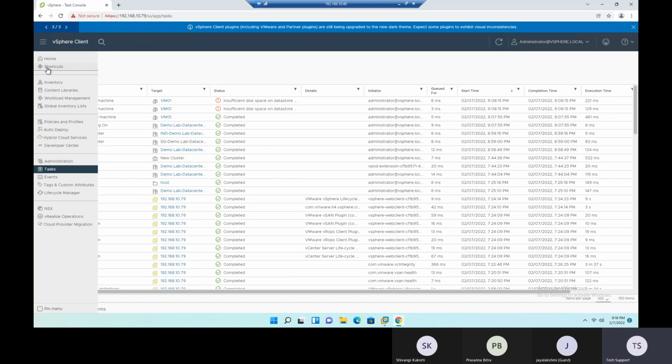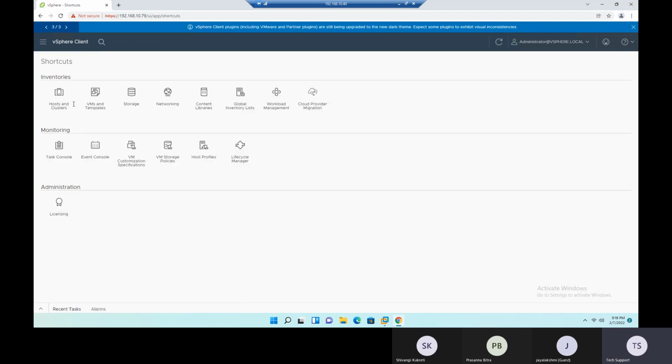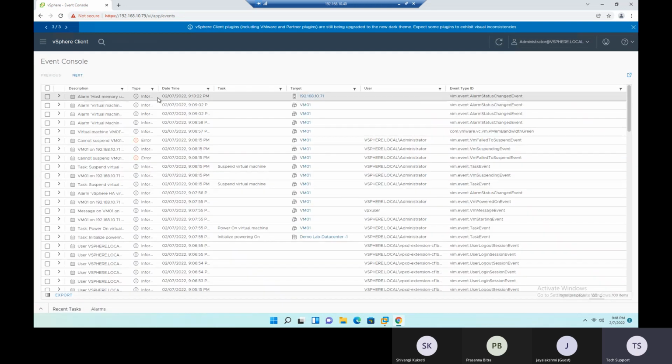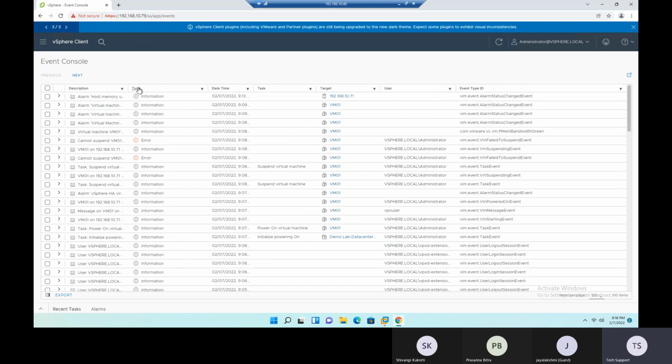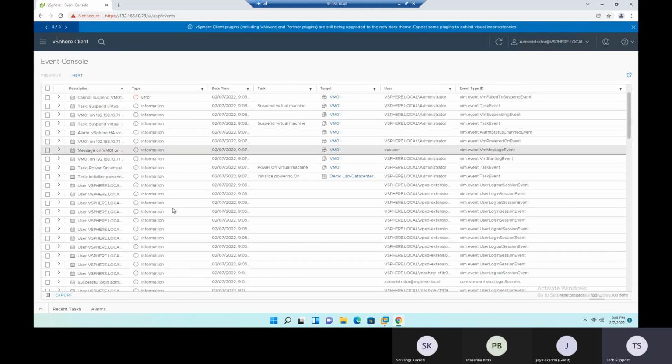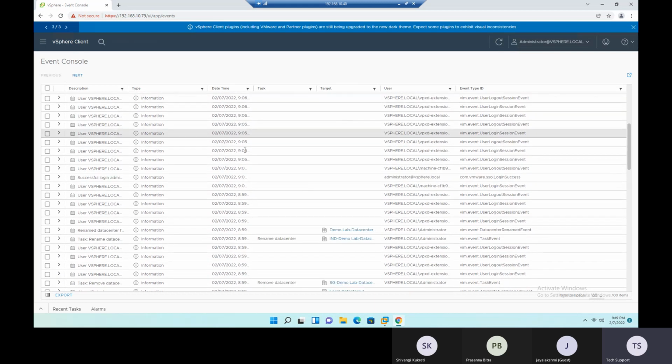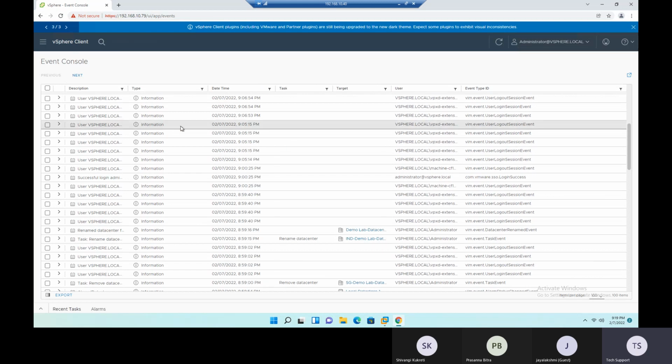And again go to the home menu shortcuts, and there is the event console. When I select event console, it consists of informational messages, error messages, and warning messages. If I expand the type, you can see all the information messages, error messages, and some warnings also. In order to read all this information with the timestamp, you can go to the event console. Depending on your error time, you can observe whether there are any errors or warnings during that timestamp.